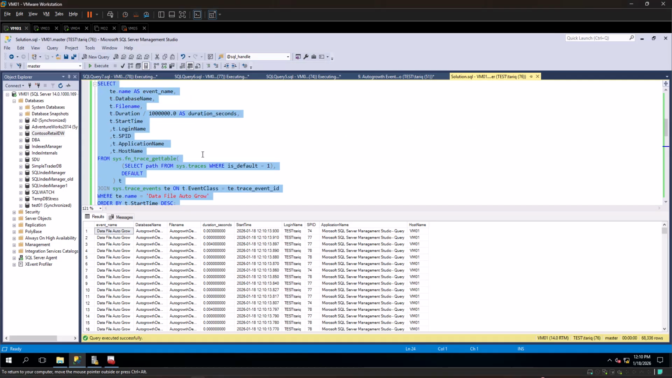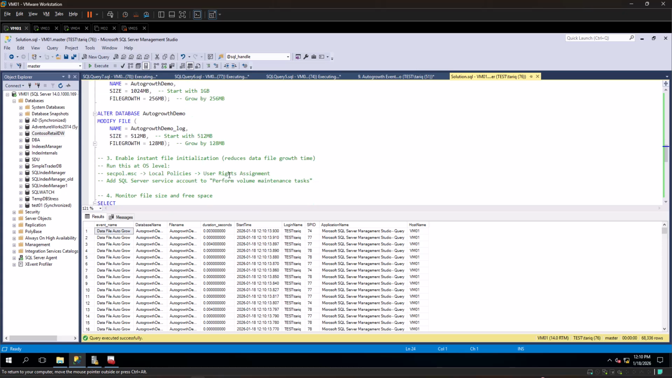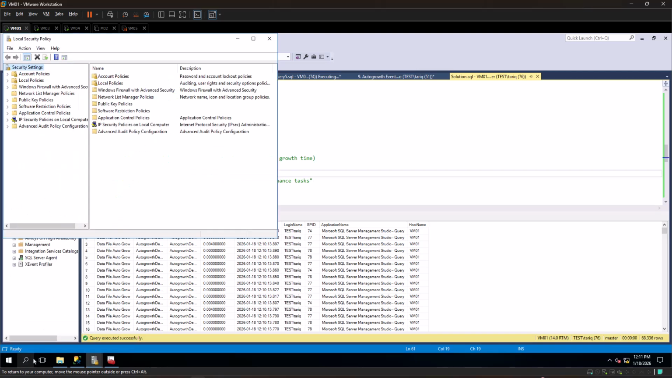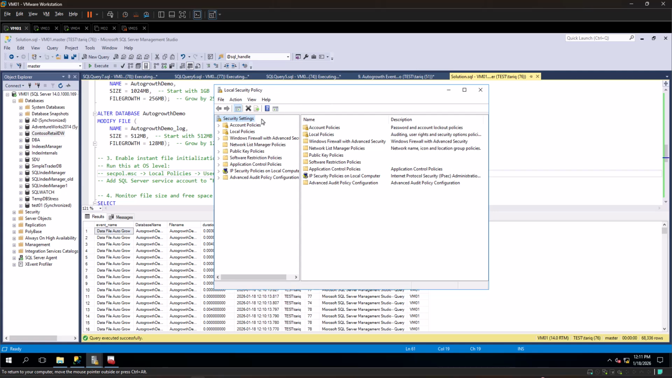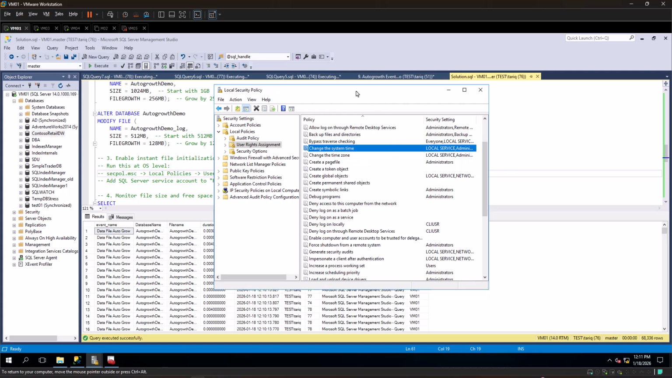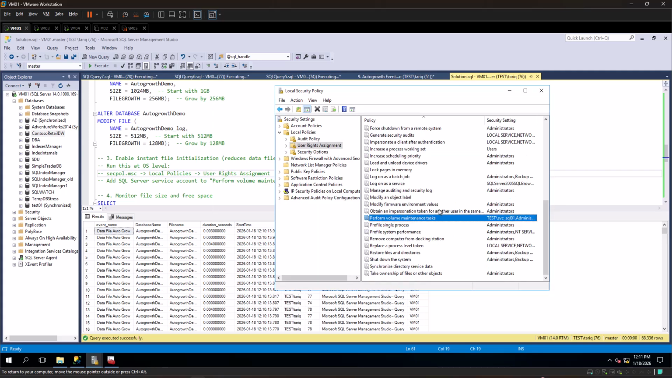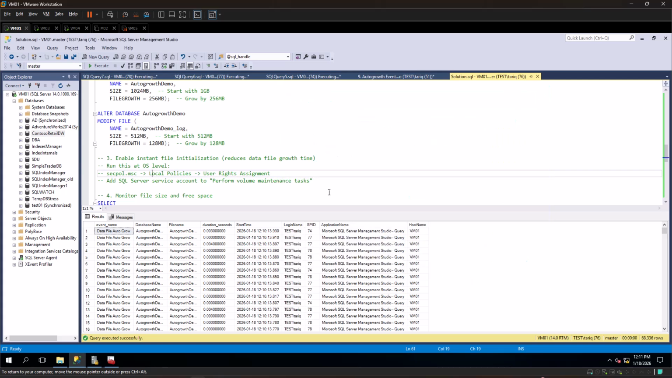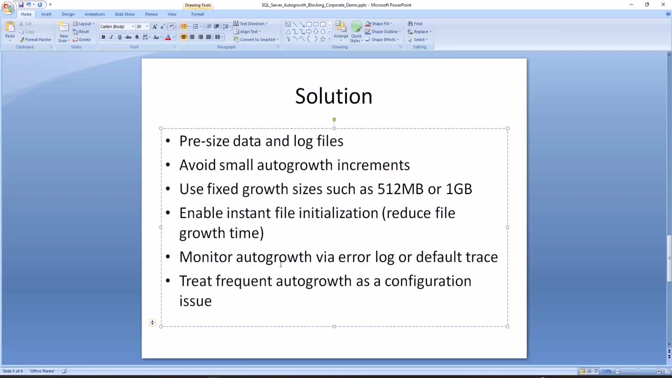For instant file initialization, you need to go to local policies. Okay, if we open local policies, go to user rights assignment and look for perform volume maintenance tasks, and the SQL Server service account should be part of this particular policy. This will help.